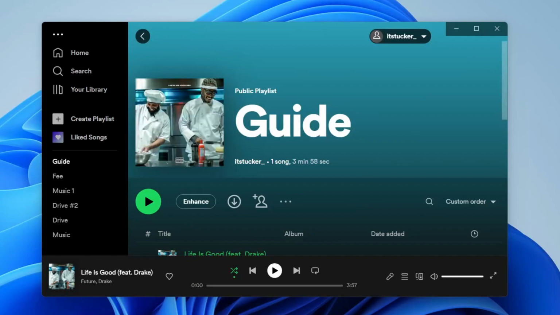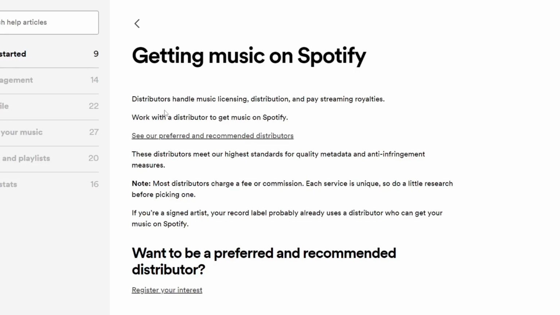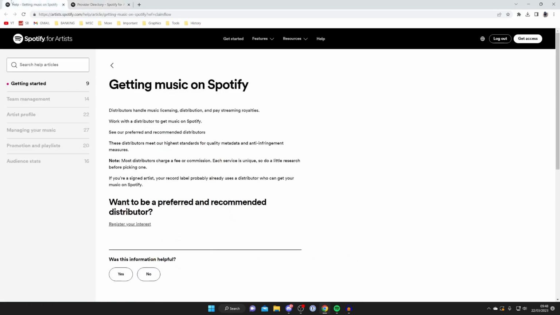So if you're an artist and you want to upload music you've created, you can do that. All you need to do is head to this page here, which is Getting Music on Spotify. I'll put a link down below. To actually get your music onto Spotify, you're going to need a distributor. As you can read here, it says distributors handle music licensing, distribution, and paying streaming royalties. Work with a distributor to get music on Spotify. And yeah, there's a bit of information about it, and you can see Spotify's preferred and recommended distributors if you're interested in getting your own music onto Spotify.